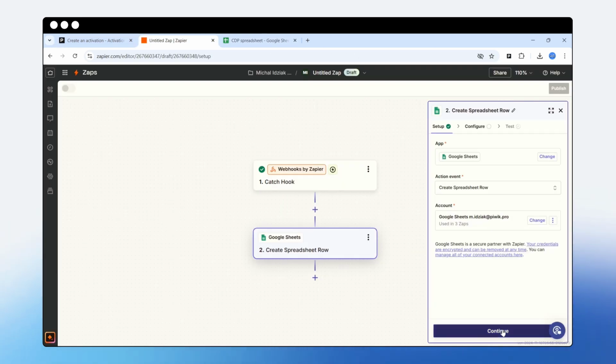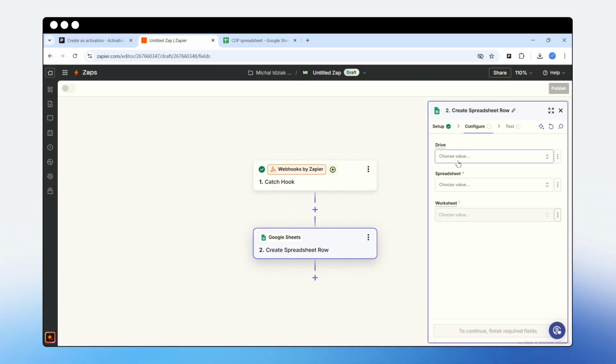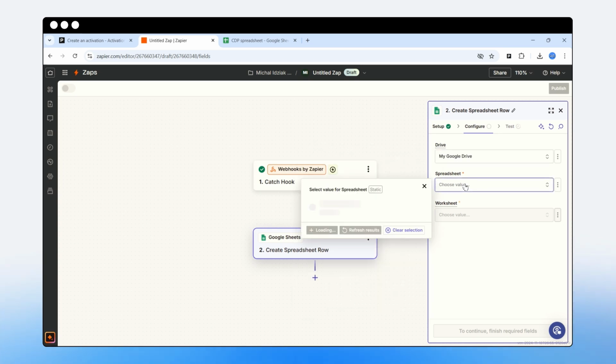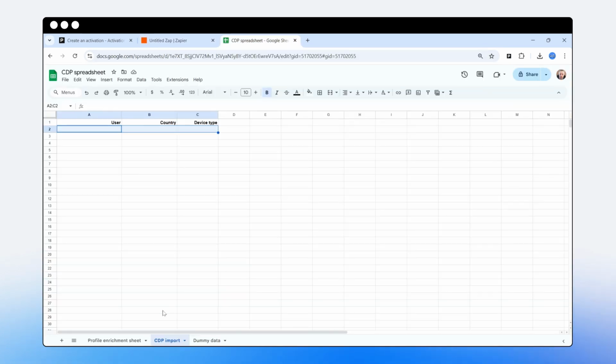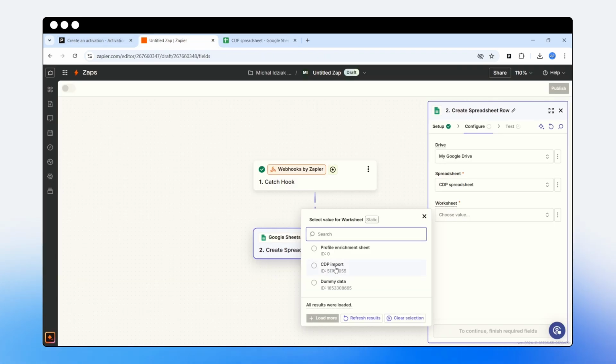But that's not everything. We need to hit continue. And in here, we need to select Drive, which is my Google Drive in my case, spreadsheet. In my case, that's a CDP spreadsheet, worksheet. And in here, I have 3 worksheets, but this one has a name CDP import. So I need to select CDP import.